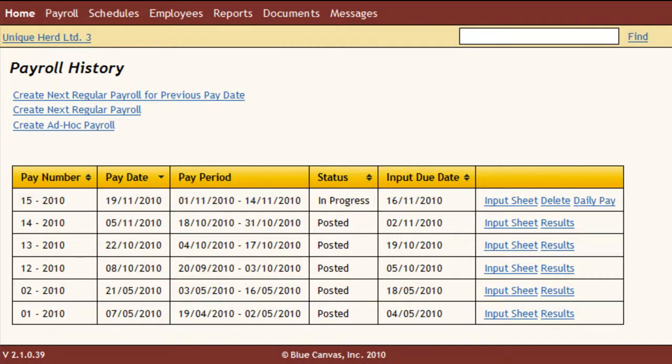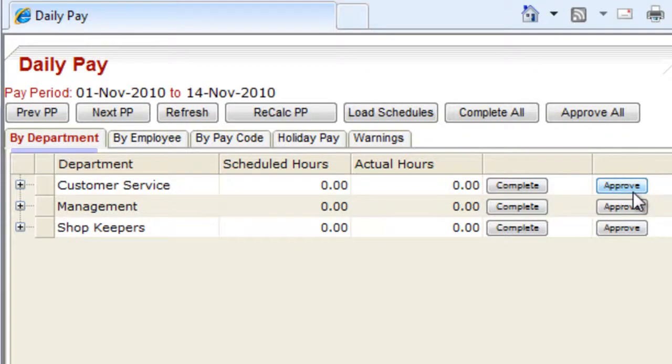On the Payroll History tab, you can see a button link for daily pay. If you click on that link, it will pop up a web page. Search by department, by employee, or by pay code, load schedules, and approve the hours.